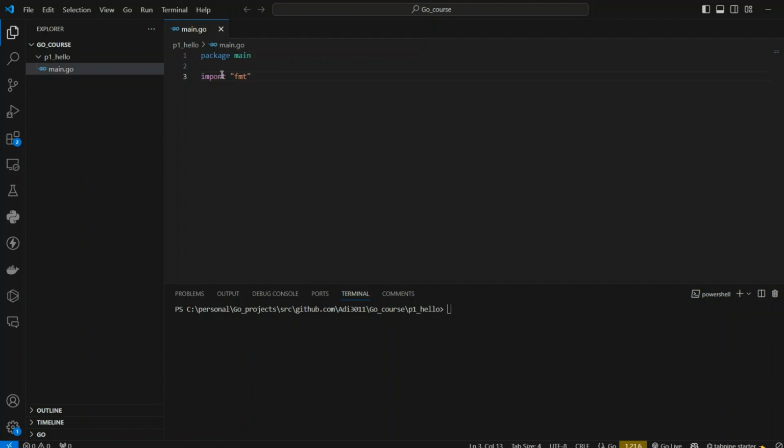Now, I've written this import statement, import fmt. So fmt is basically the standard package that is available with Go. It has some basic functionalities available with this package, that is formatting of text and print statements, right? So if we want to print hello world, we will be using this fmt, right?